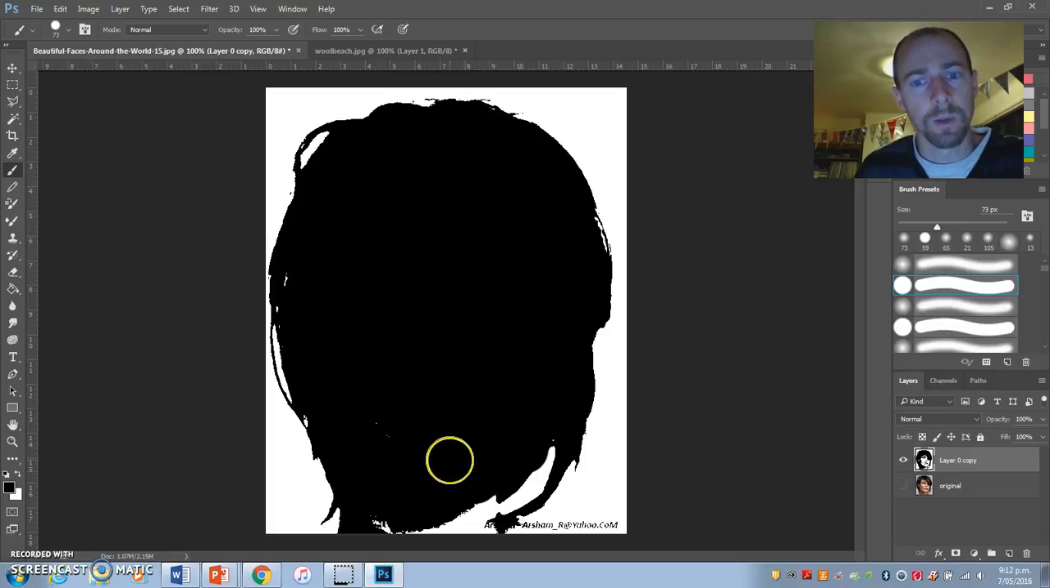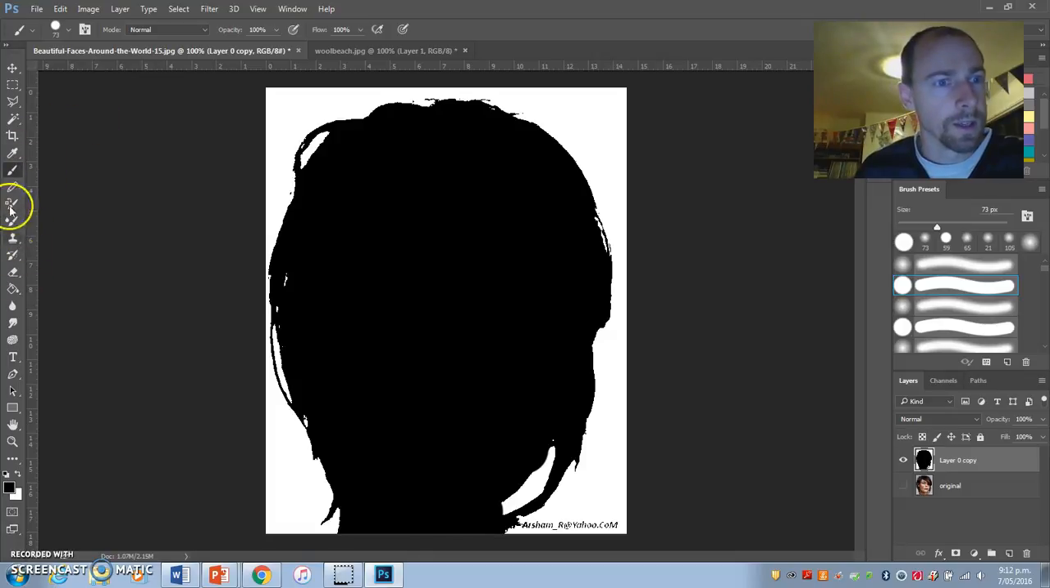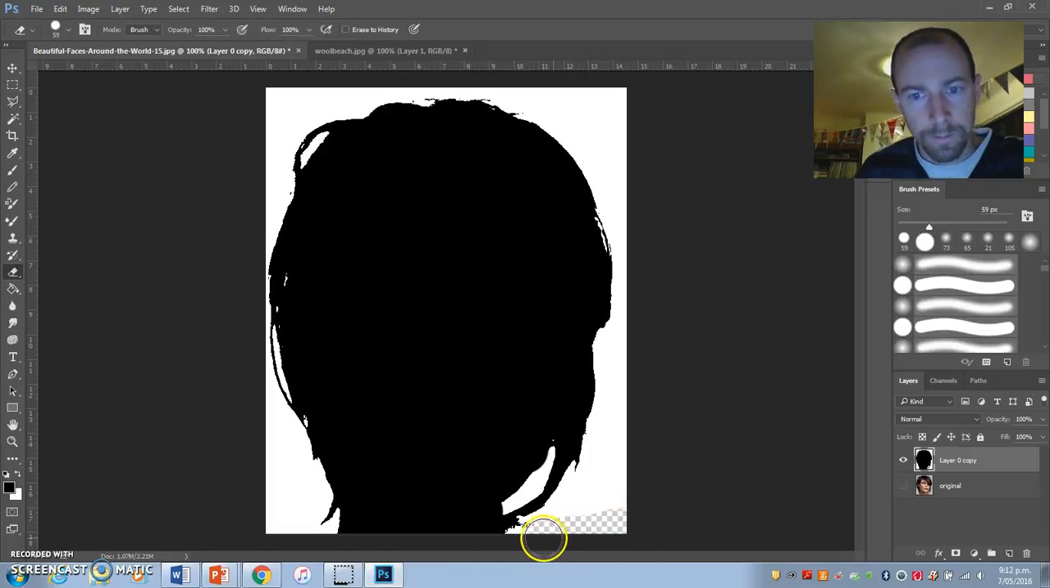So basically what we're doing is just getting a silhouette. And while I'm at it, I'm also going to use the eraser tool and just get rid of that text at the bottom, because we don't want that either. Okay, cool.